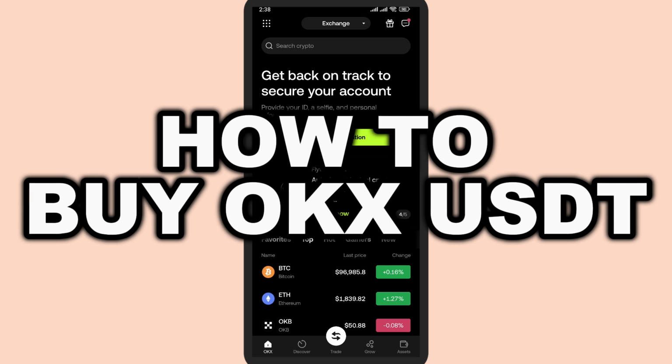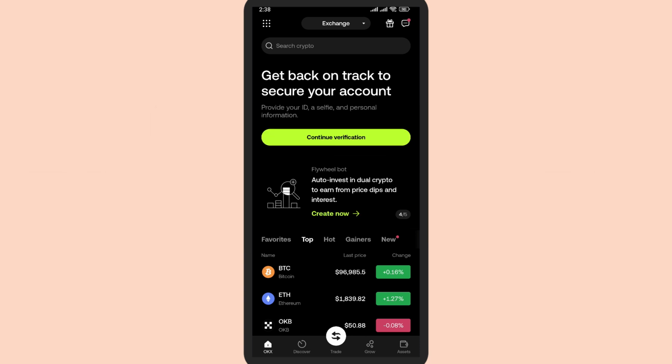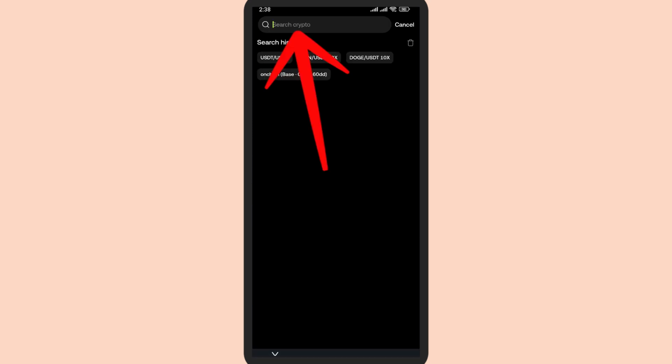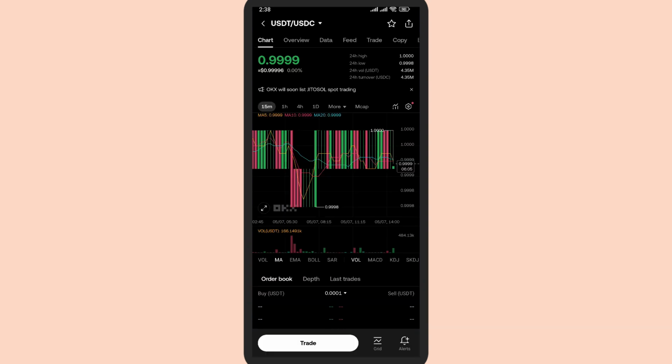How to buy OKX USDT. In this video, I'm going to show you how you can purchase that crypto. First of all, open the application. Now here on the top at the search bar, search for USDT. So it will pop up here and simply tap on it.